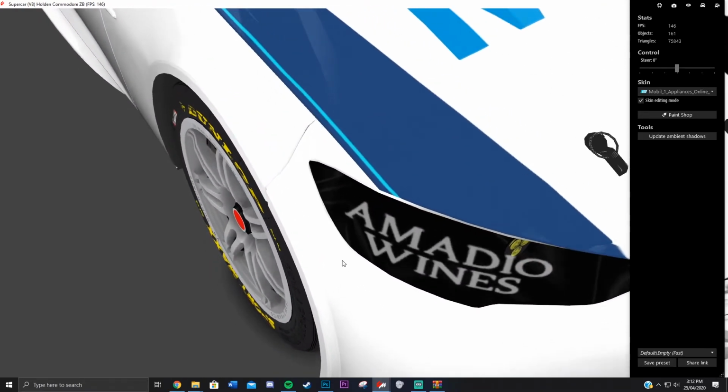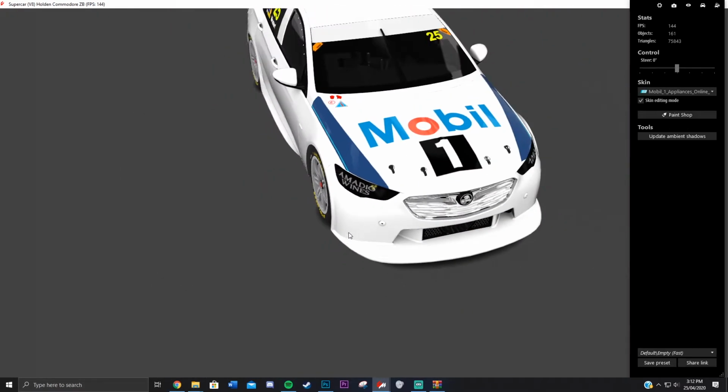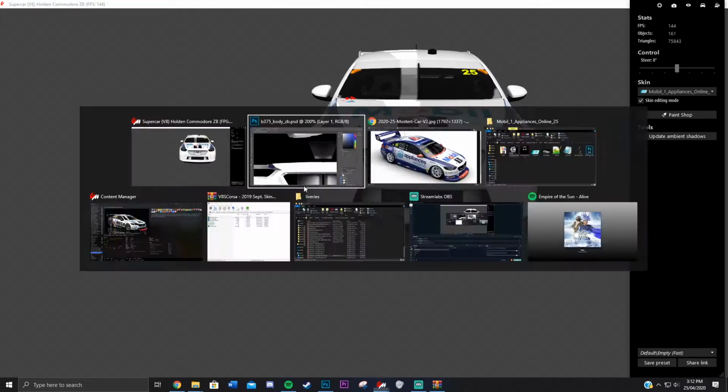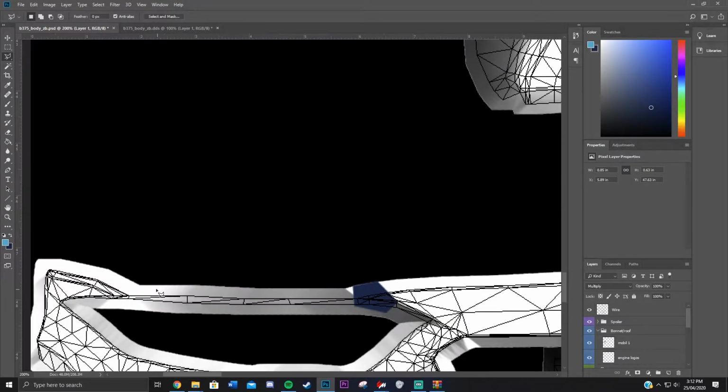Yep, so that's looking pretty good. Yep, I'm satisfied with that. Also, you notice there's a bit of white there above the headlights, so I'll just fix that one up too. So for this, I'm just going to use the paintbrush tool. Make sure the primary is selected.